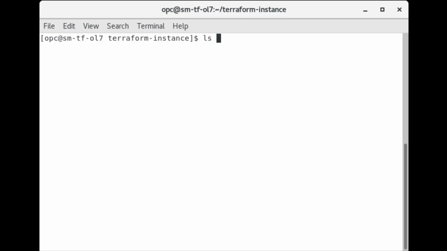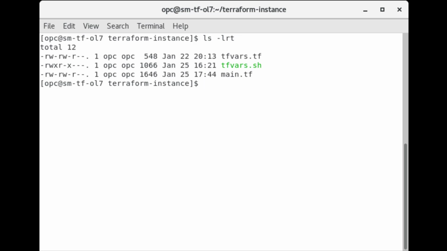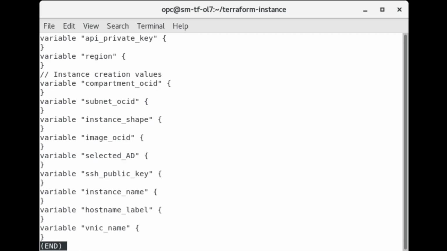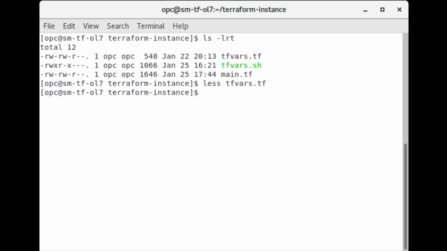The command ls -lrt shows 3 files. The first file to examine with the command less is tfvars.tf. This file includes only variable declarations. There are variables for the provider, scroll, and variables for the instance. Press Q to exit. Next, type less main.tf.